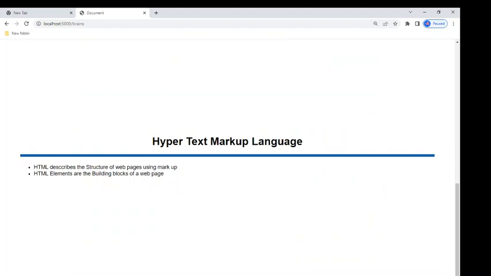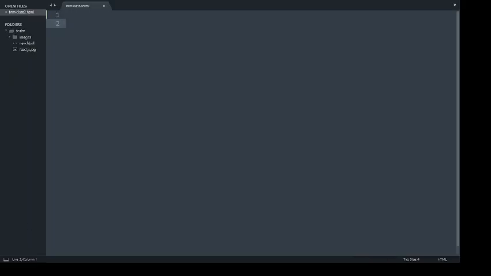HTML, Hypertext Markup Language. HTML describes the structure of web pages using markup. HTML elements are the building blocks of a web page. So in this video today, we'll be talking about HTML documents, tags, elements, and nesting elements. Okay, so I'm using Sublime Text as my editor, so I'll want us to go to Sublime now and write some code.